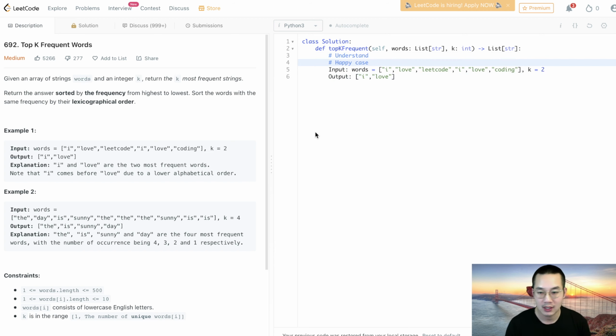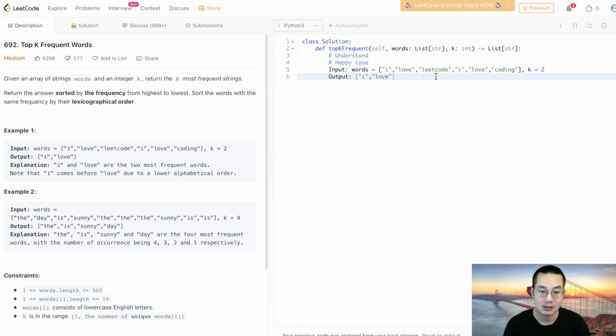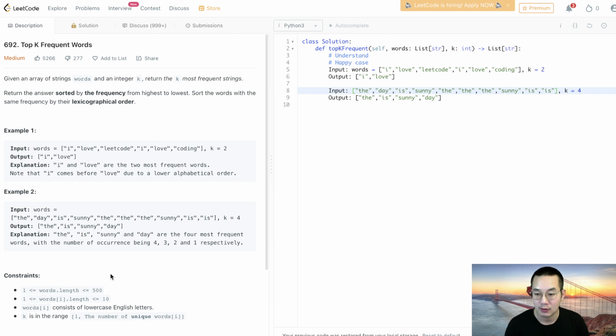So usually we're given a couple happy cases, and now we have to think of our own edge cases. So what are some ways that we can think of an edge case? Like what if there is no input? There are no words. And what do we return? The answer to that is, first constraint, there must be one word at least. So our edge case is going to be one word.